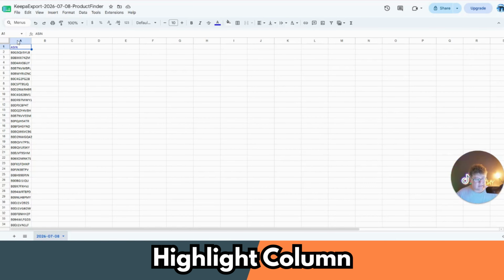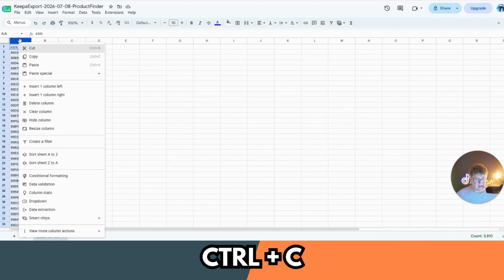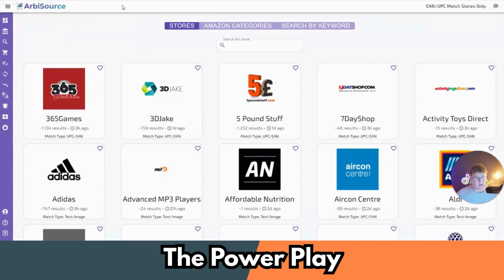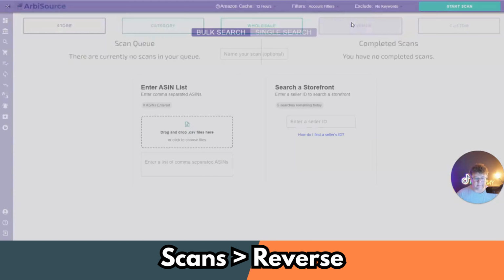We can left click this A column so it highlights the whole column there, and then you would copy that. So you could press either Control and C or press your right click and copy. Then we're going to go to Arbisource. When you're on Arbisource here, on the left hand side we have got scans. So press that, and then we're going to be moving over to reverse here.